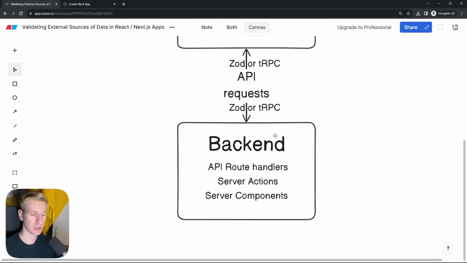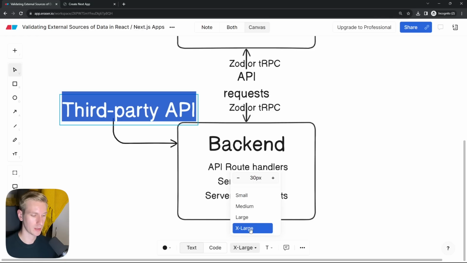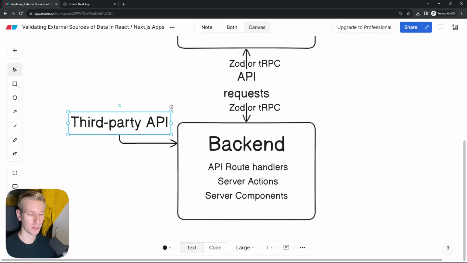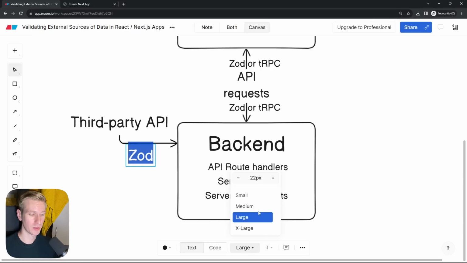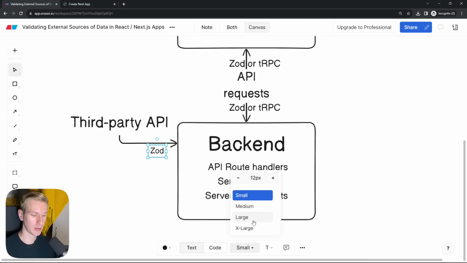But there are other sources of external data for the backend as well. For example, the backend may also make third-party API requests themselves, right? So the backend can also make third-party API requests. And let me make this a little bit bigger, not that big, right? So when the backend gets data from the third-party API, whatever we get back, we may have some idea what it's going to be, but we don't know for sure. So we want to run it through Zod first. We cannot use TRPC because we don't control the backend of that third-party API.